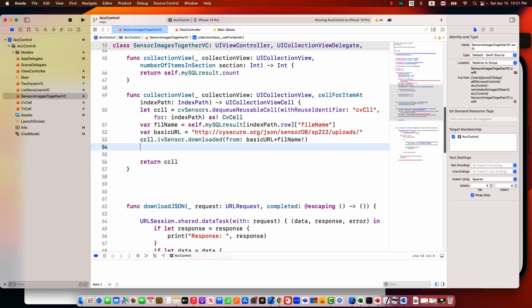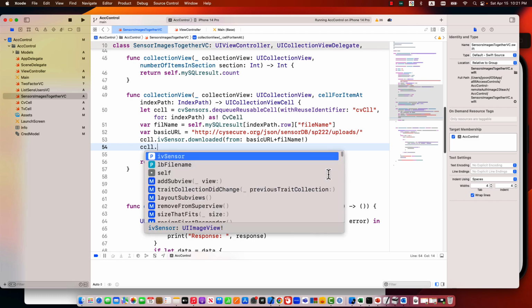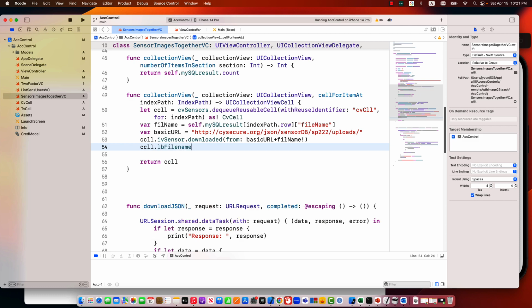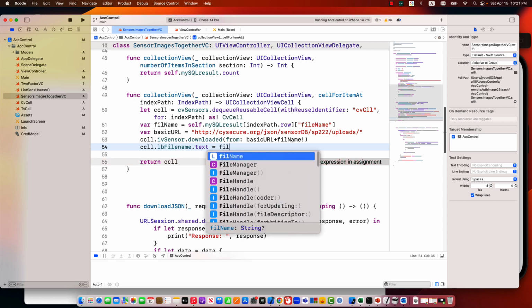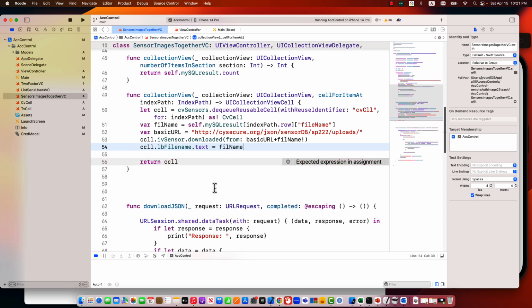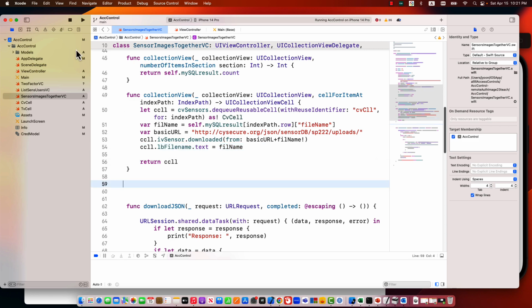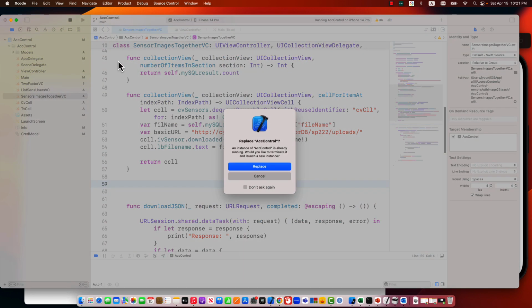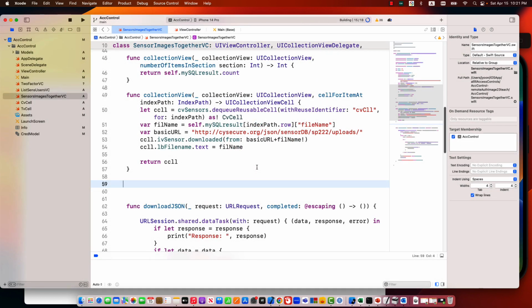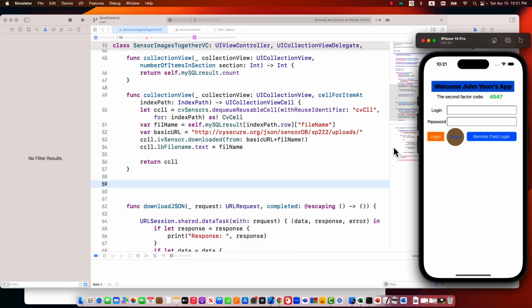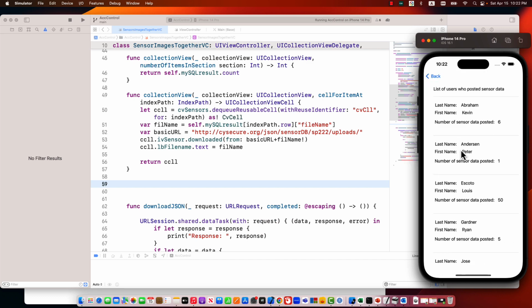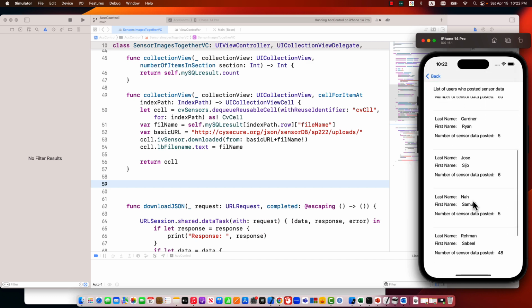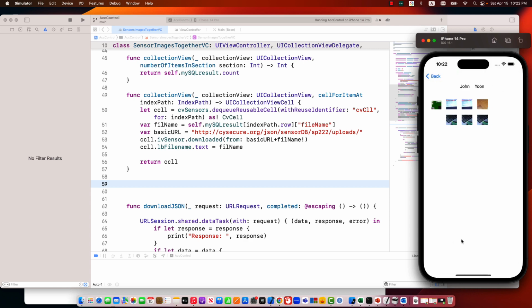And also CCLL has the label for file names. Into the text, because I already had this file name, so file name into it. Let's try to run. Open, and when I do, for example, John Yu, yeah, I have a list of those, right?